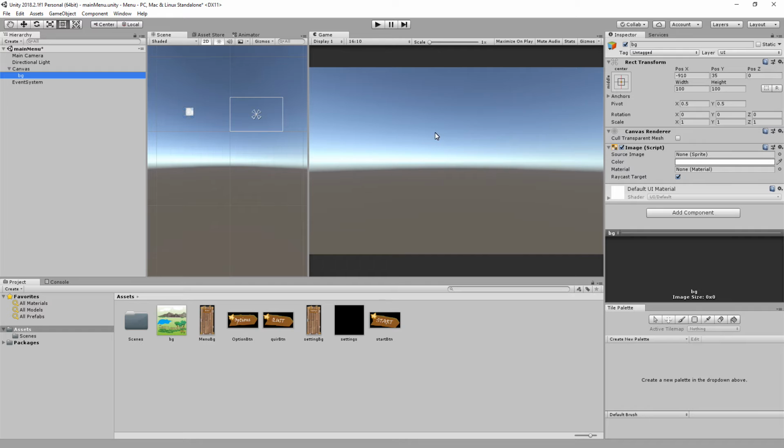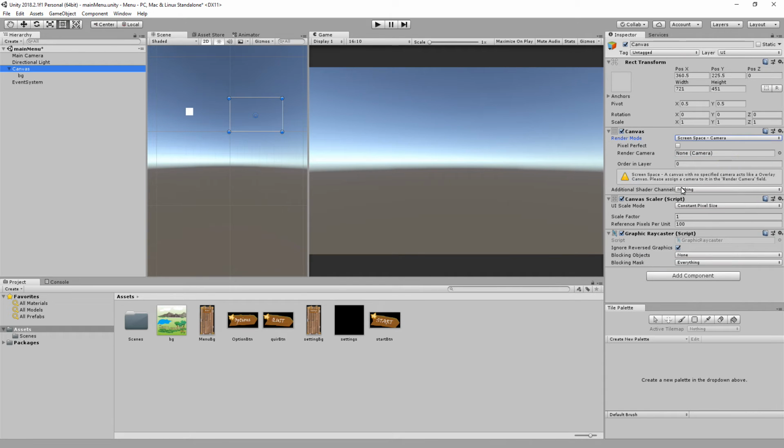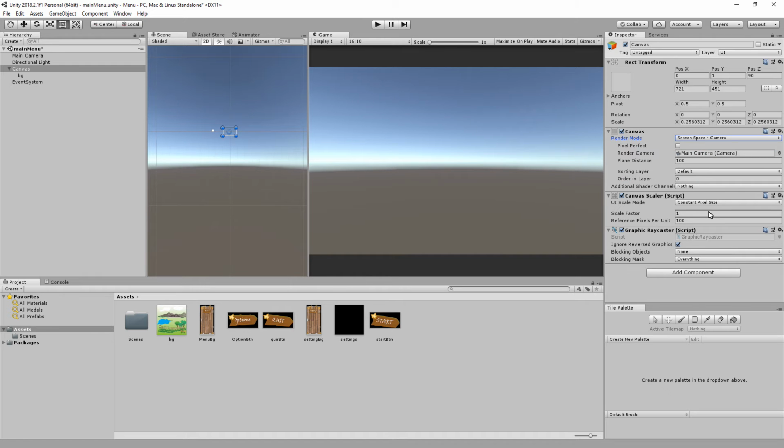Okay, before working on the background, maybe we need to set the canvas setting. Here, in the canvas render mode, we can change to screen space camera, and then we can drag our main camera to render camera. And then for the canvas scaler, we can change to scale with screen size.